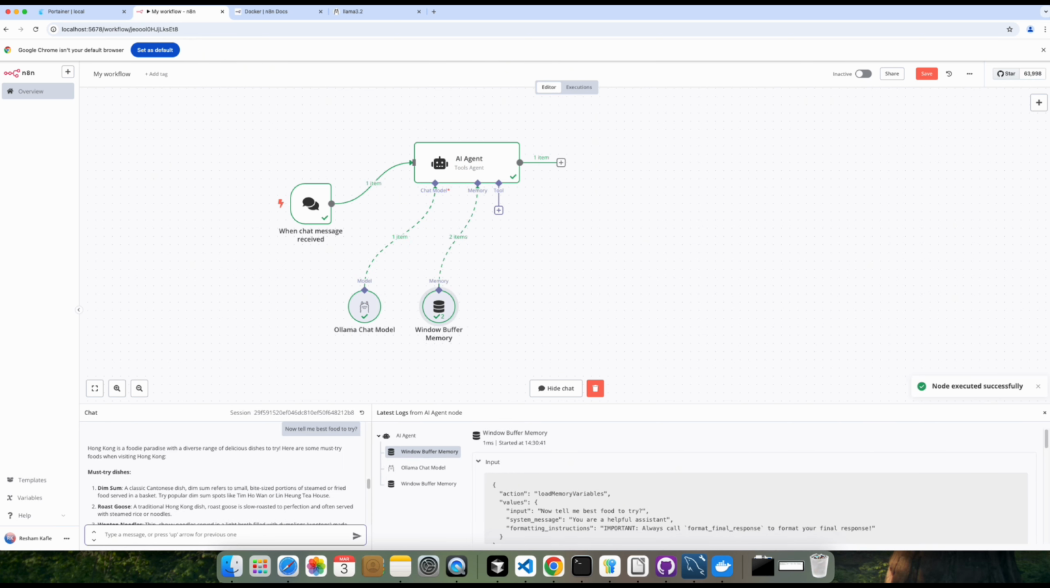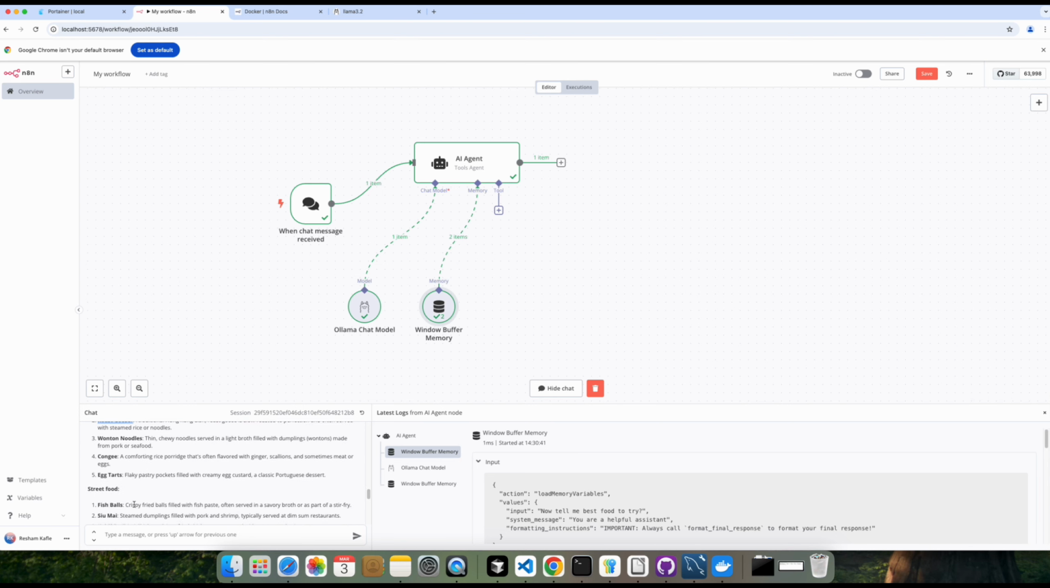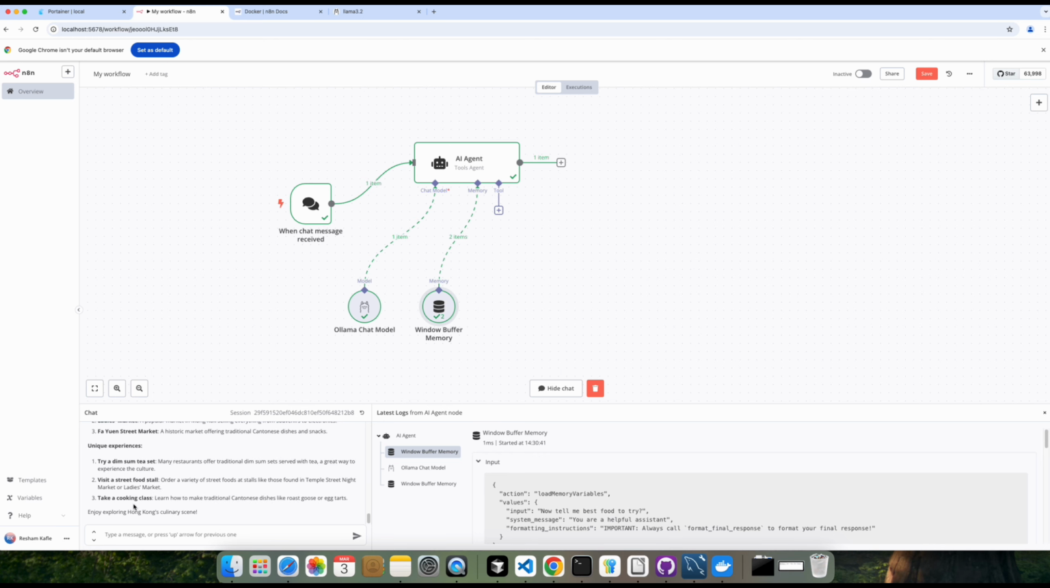If you want to keep talking to the N8N workflow, you'll need memory. A window buffer memory is the easiest way to do it. Otherwise, the AI chat won't remember the last conversation. Now, let's try again to test the memory recall feature, and it seems to be working now.